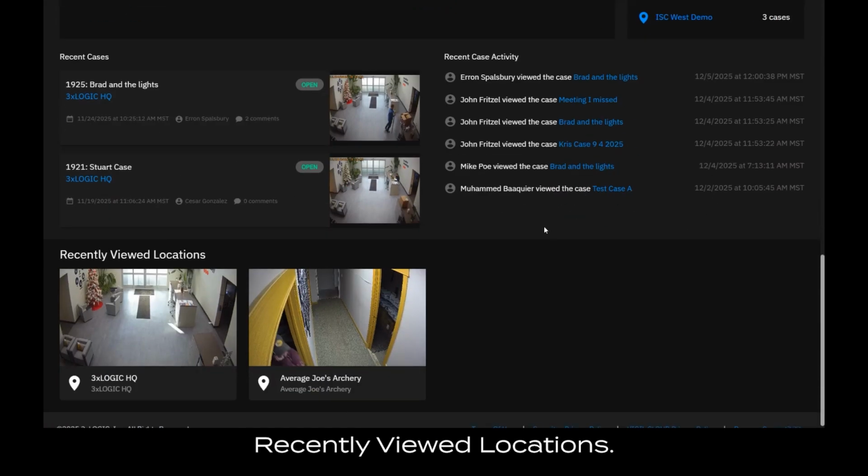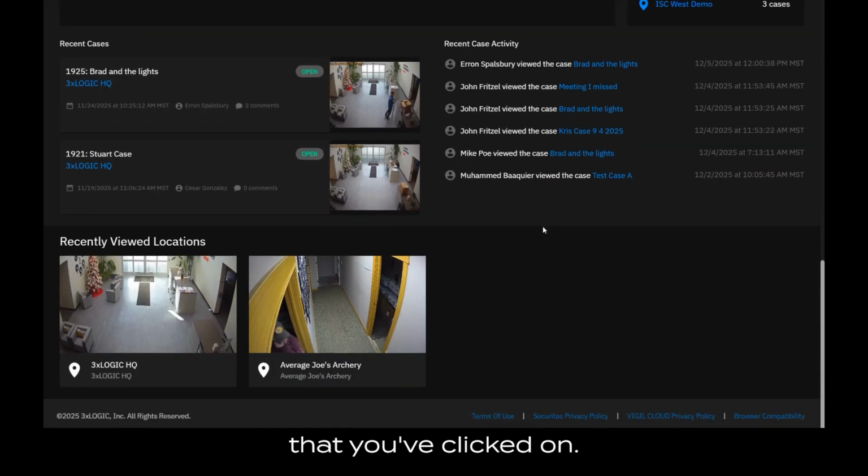Recently viewed locations, this is just the last couple that you've clicked on just so you could quickly access the ones that you may have currently been on, but of course you jump back to the dashboard by accident, or if you just simply want to go back and forth between case notes and go back to the recently viewed locations. Down here across the bottom, some of the legal stuff.